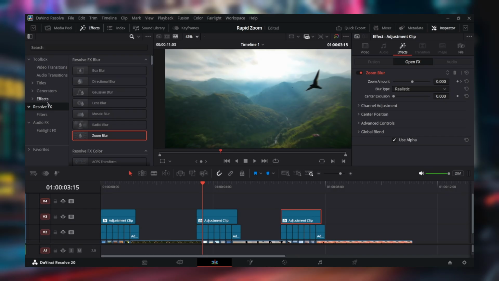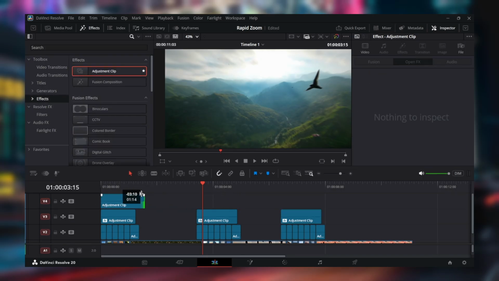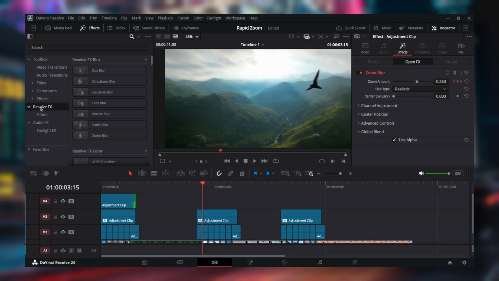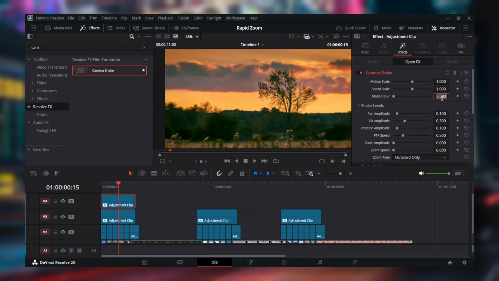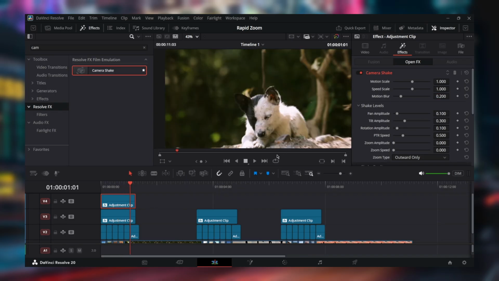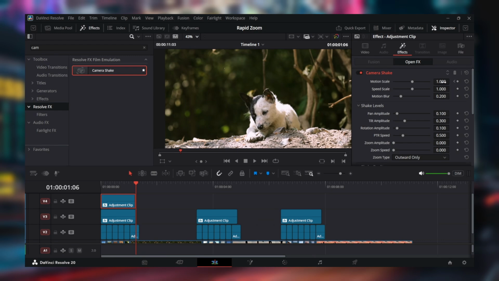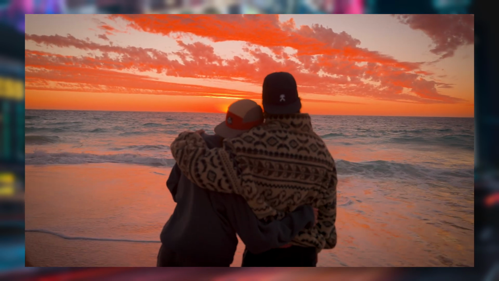Time for the last step. Add another adjustment clip on top and make it the same length. Go back to Resolve Effects and look for Camera Shake. Add it. Change motion blur to 0.2. Keyframe motion scale at the end of the last short clip and add another keyframe at the end of adjustment clip, set it to 0. Paired with the blur, it creates a feeling of a realistic zoom.